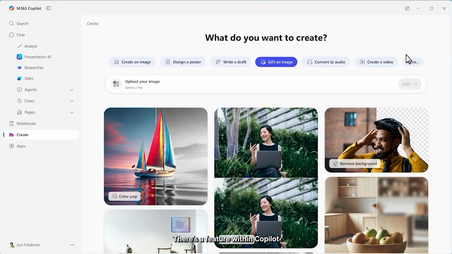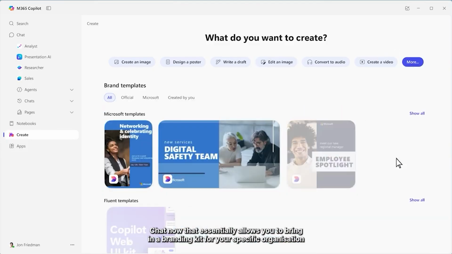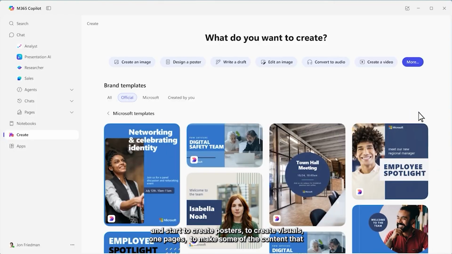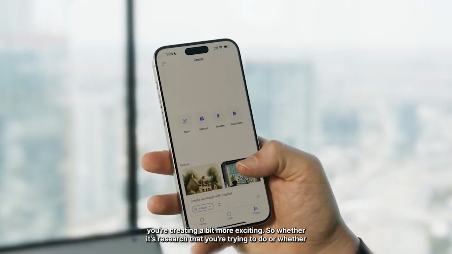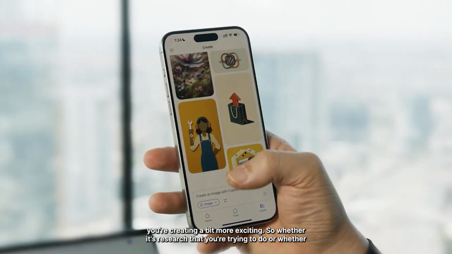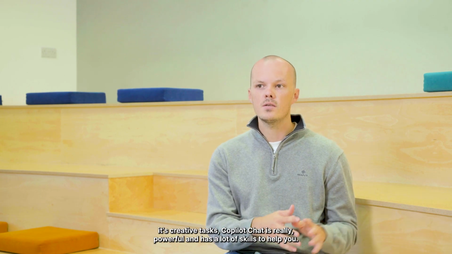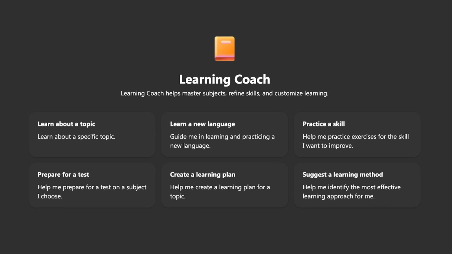There's a feature within Copilot Chat now that essentially allows you to bring in a branding kit for your specific organization and start to create posters, visuals, and one-pagers, to make some of the content that you're creating a bit more exciting. So whether it's research that you're trying to do or whether it's creative tasks, Copilot Chat's really, really powerful and has a lot of skills to help you.